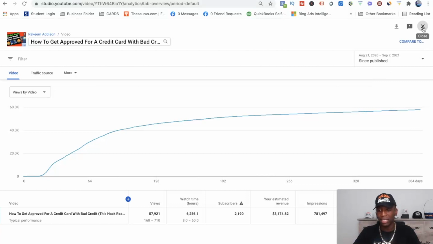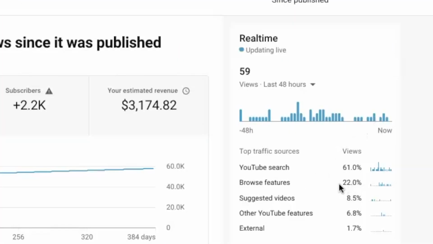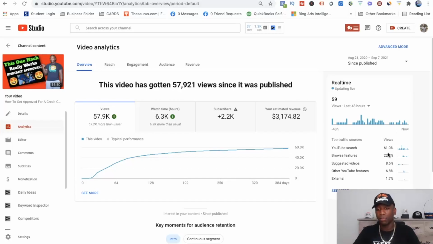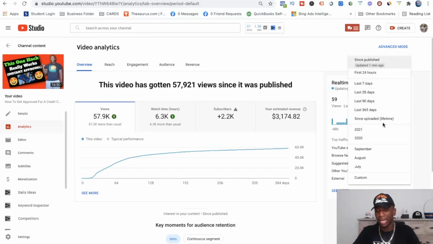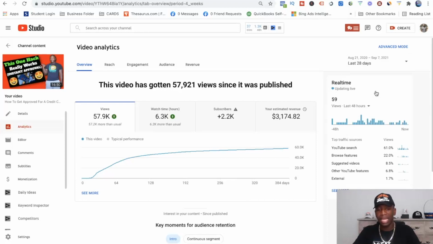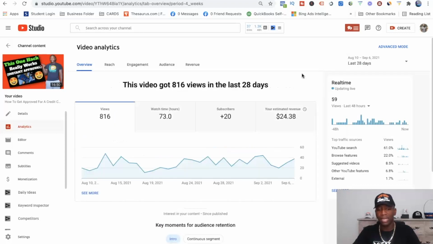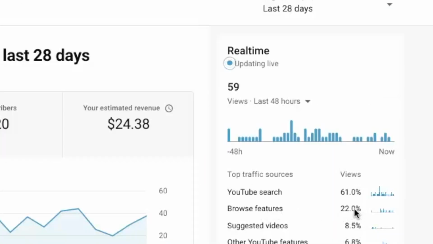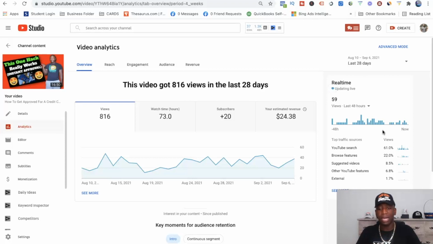So let's go back to that screen real quick. So you can see right here, it says 22% of the browse since it was actually published, right? But if we go to it today, let's go to last 28 days. So last 28 days, it says browse features is still 22. So it's still getting browse traffic. It's still being shown on the home screen. And it's also being suggested along other videos specific to that topic. But what's even better, right?